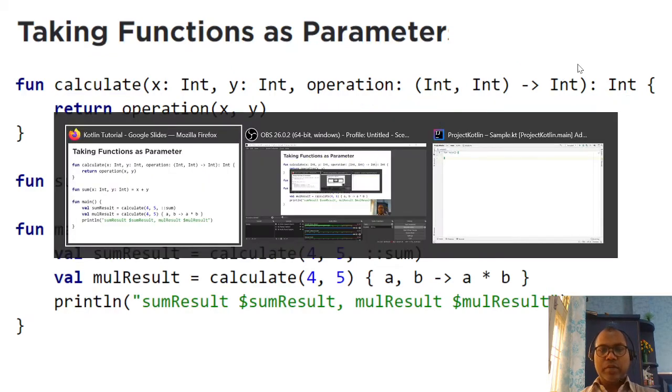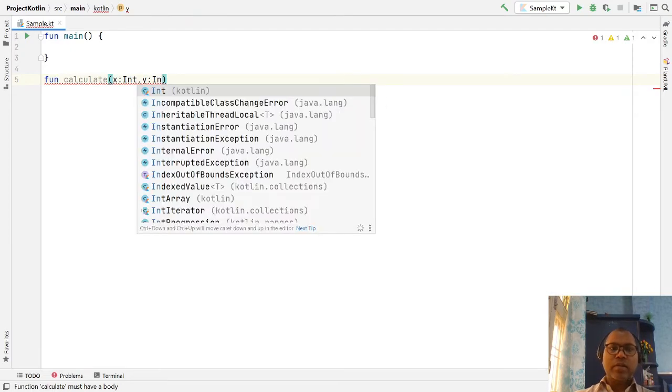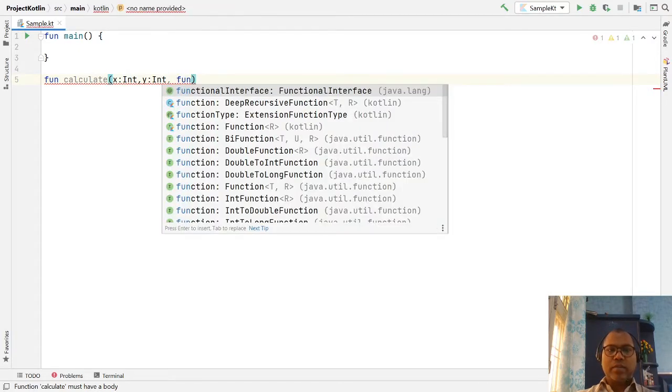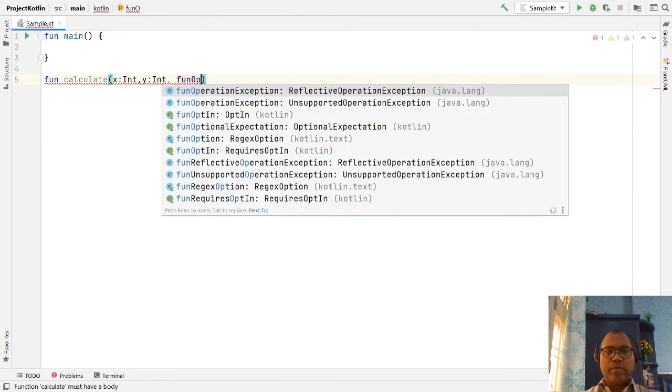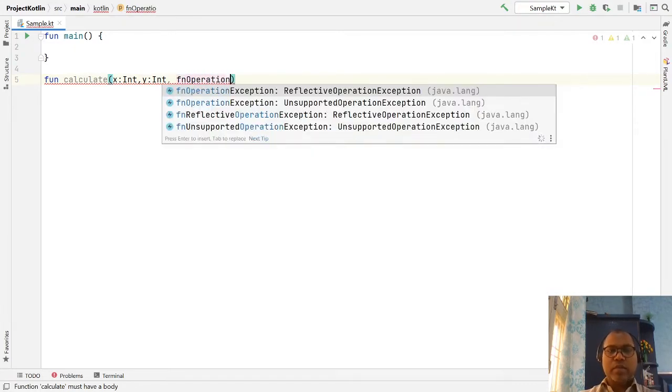So the syntax would be: let's write a function calculate that takes three input parameters. The first parameter is x, an integer value, the second is y, an integer value, and third, you take a function, fn operation.